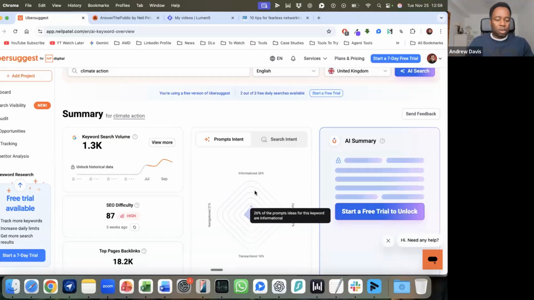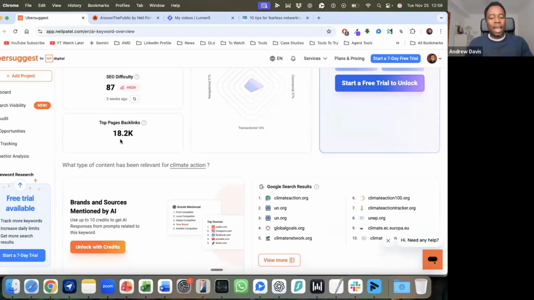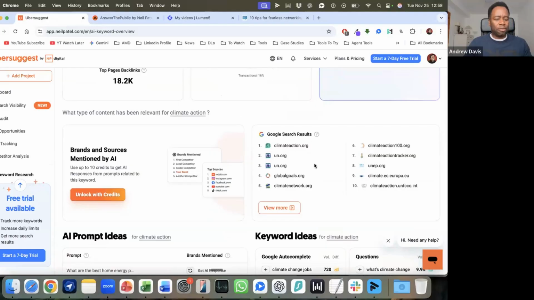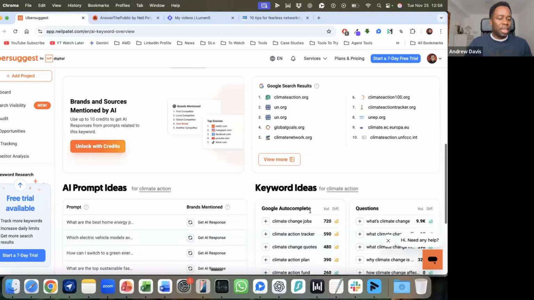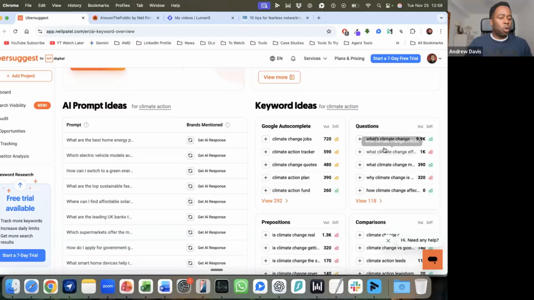Obviously, generative AI is playing a big part of how people are finding you. So here it breaks down the prompt intent as well. It also tells you how many people are linking to certain pages or certain keywords. So top pages, so it looks at the top 10, and how many backlinks it's got from other sites. And then, of course, it's got different things as well. Also, it gives you other ideas. So where you've got climate action, it gives you other keywords that people are also typing in around that. Also, some ideas for your prompts and questions.